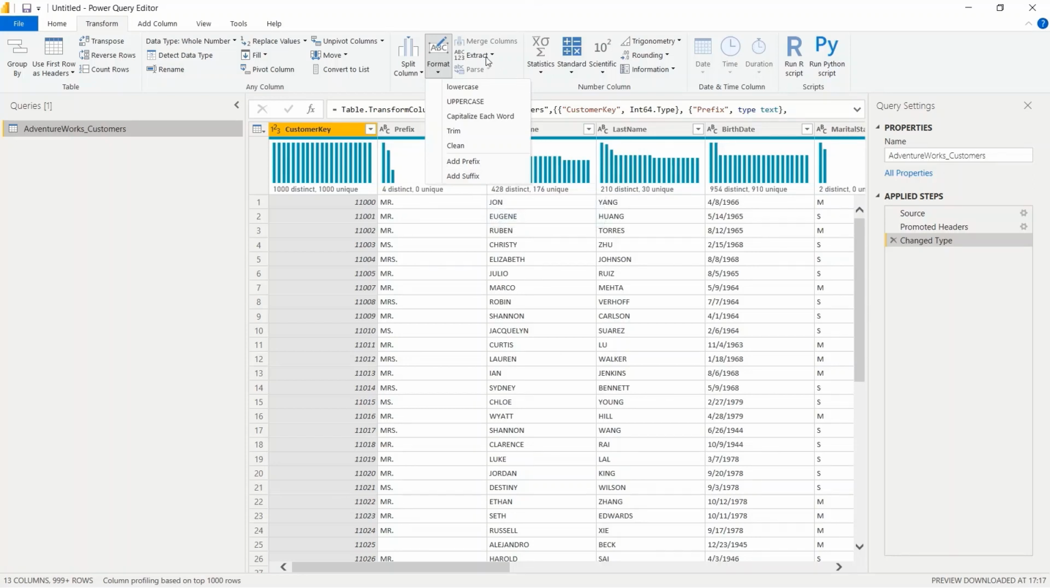Next, we have this Extract option. Let's say from this text you want to extract something, maybe the first letter or something. You can do that. You can do that by length. You can do that by first characters or last characters. You can even do it by a range.